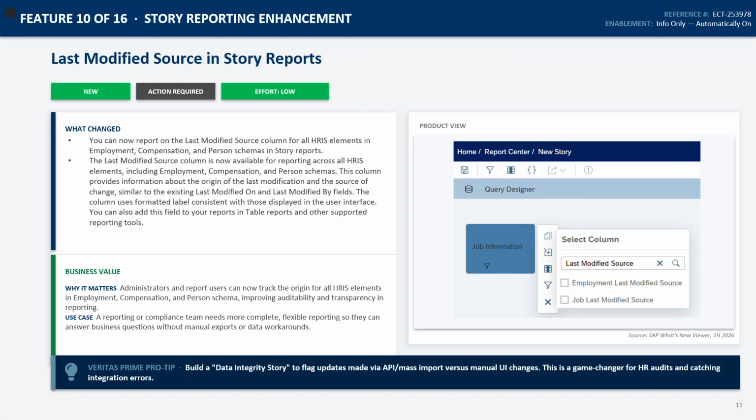This next enhancement is going to be a huge win for audit reporting, and it is the last modified source. So last modified source reporting is now available in the story reports. It's going to be available on the employment table, the compensation table, and the person table, those schemas. And just like last modified by and last modified on, this is now going to give you the last modified source. So whether it was an API or a data import, you'll be able to report on that to clearly see what caused that change on the employee record.